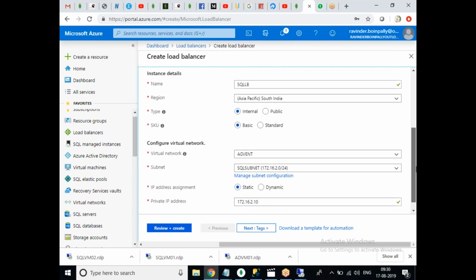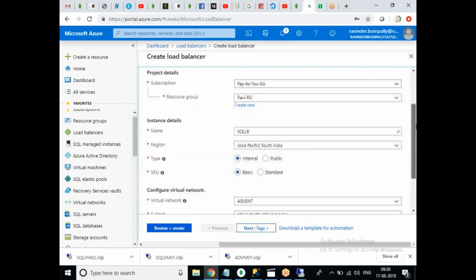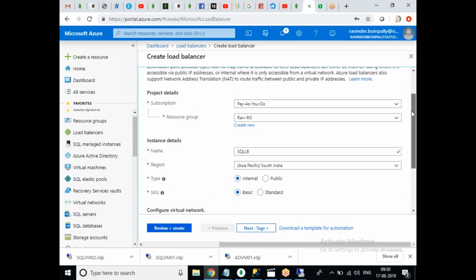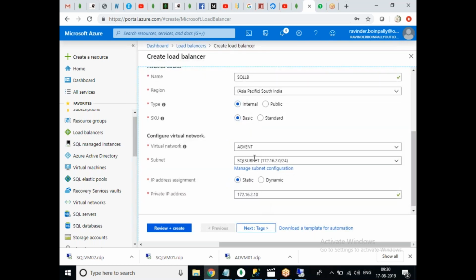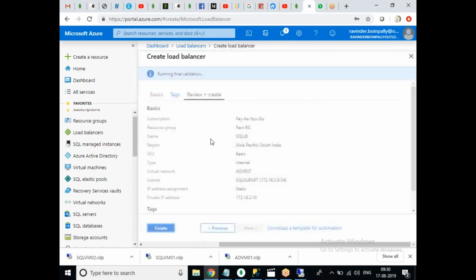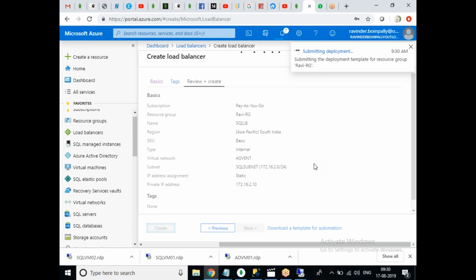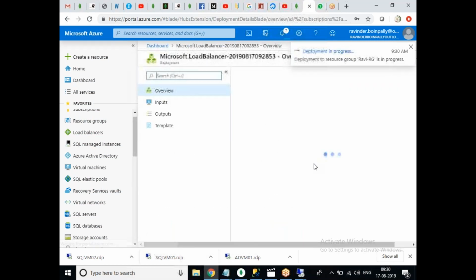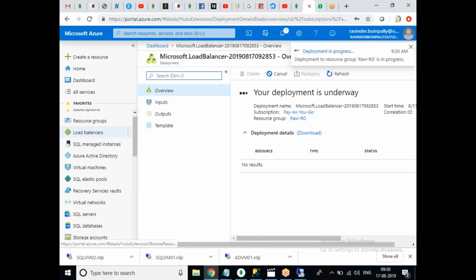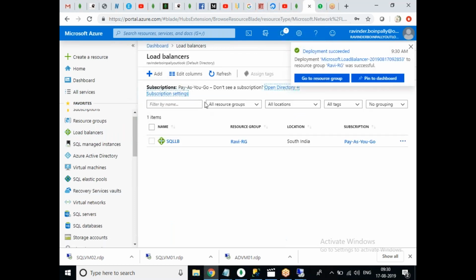So this is all about it. You know, we have done the load balancer many times during the initial configurations when I was discussing networking. Load balancer name and region, internal load balancer, basic, and then which VNet, which subnet, and an IP from that subnet. Create. That's it. Creation of the load balancer, as we know, is straightforward. Nothing fancy in that.